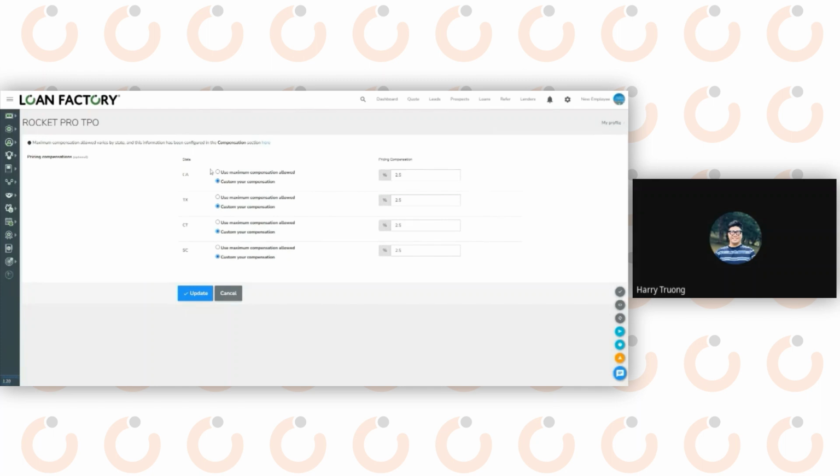Now these are the states that this loan officer has the license in. And you have the option to use the max compensation allowed for the state, which is 1.5, or you can customize it. Okay. Sorry, guys, this is the testing site, so the information will be a little bit different compared to our actual site. For Texas, okay, you can use the maximum compensation allowed or customize it if you want to lower your compensation.